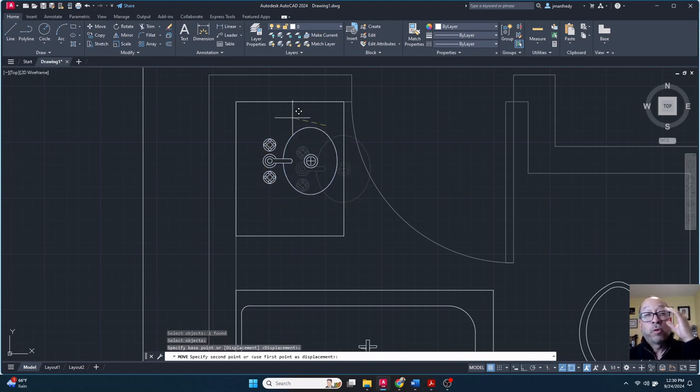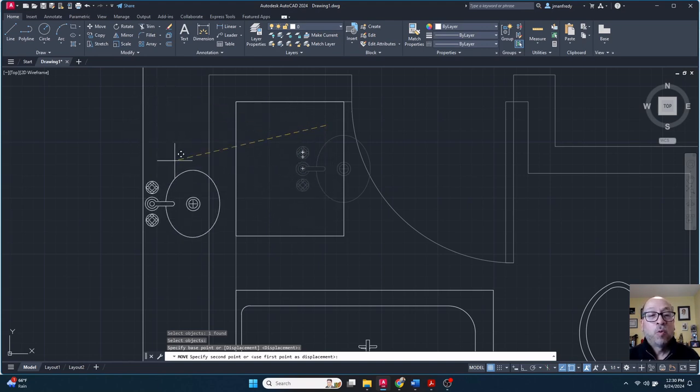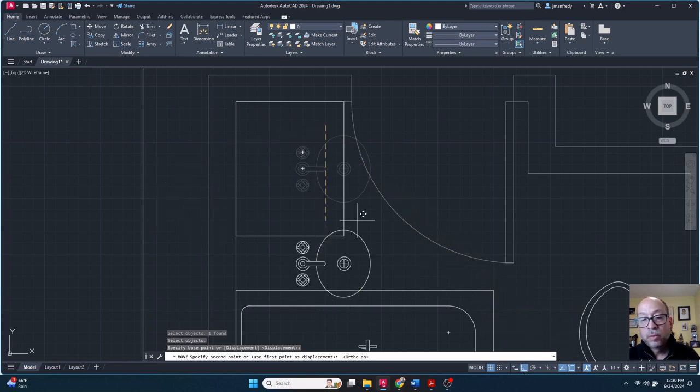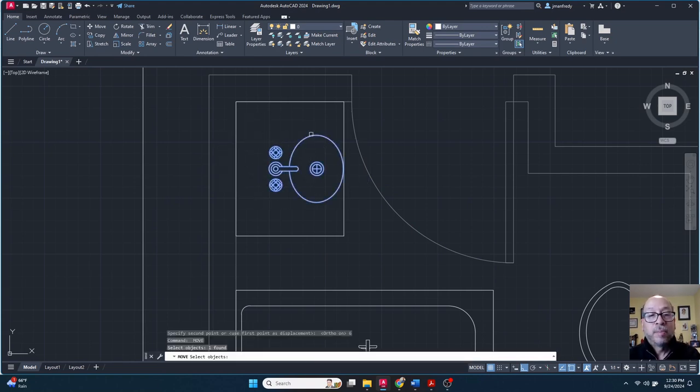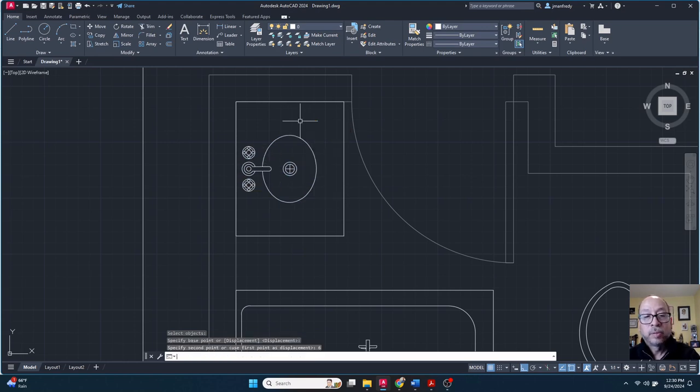And I want ortho turned on. I don't want to move it randomly, but I want to make it move straight to the left. So I'm going to turn ortho on here so that it moves directly to the left. And I'll type 6 for 6 inches. I'll come back to it and do another 6 inches. So it's approximately that location.